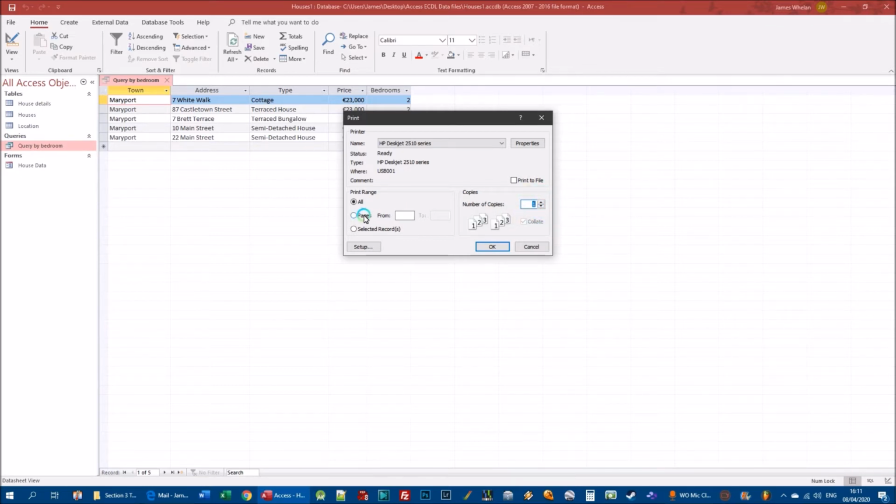If our report, or sorry, not our report, but our query, if that was spanning multiple pages, I could click on the Pages radio button. These circles are called radio buttons. All is selected by default, but if I click on Pages, I can specify from pages 1 to whatever. I could also click on Selected Records if I wanted to.